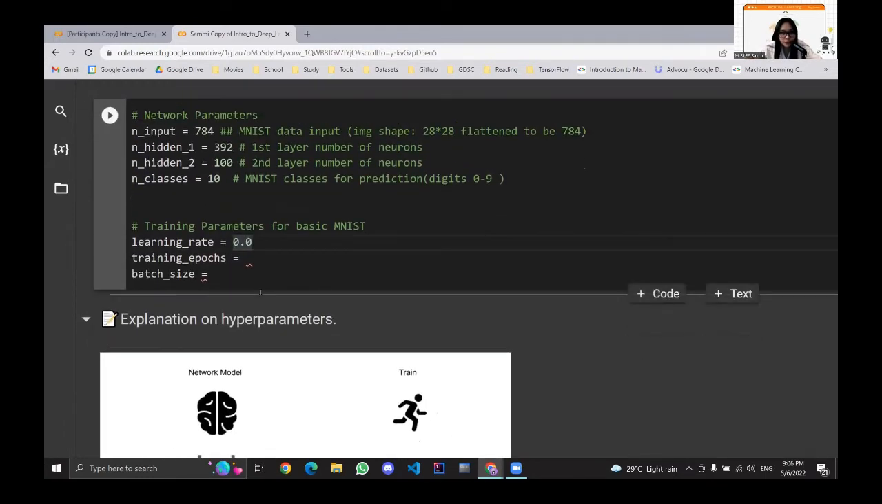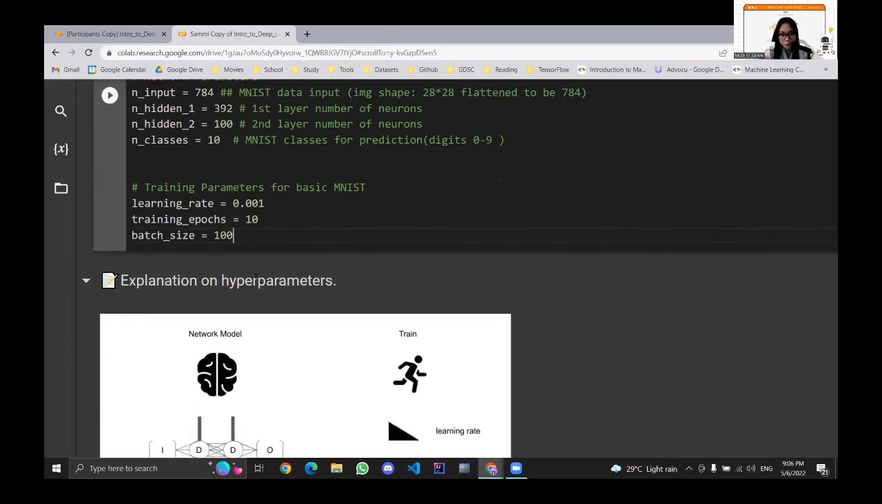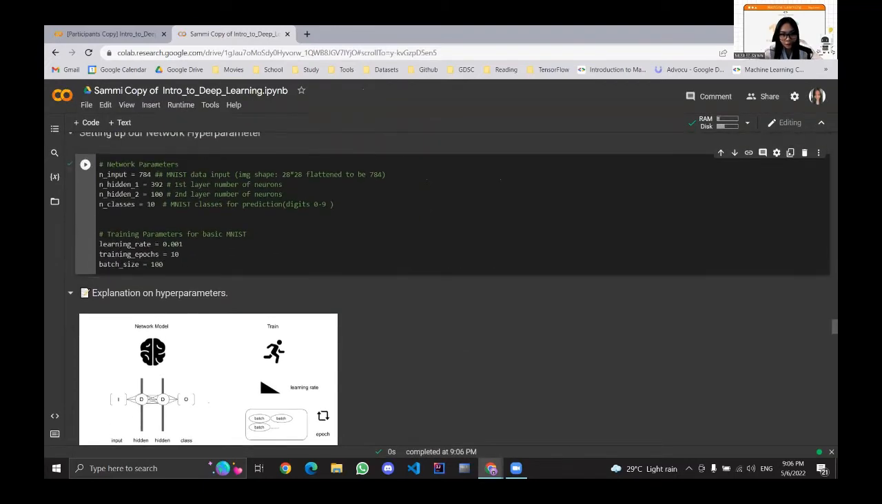So for training parameters, we need to define the learning rate. That means how big a step the machine should take, one step at a time. We will make it 0.01. The next one is training epochs. We will have 10 epochs. That means the machine will go through the whole data set 10 times. And then the batch size here is 100. That means in each batch, we will have 100 samples. So you run this to define the values.